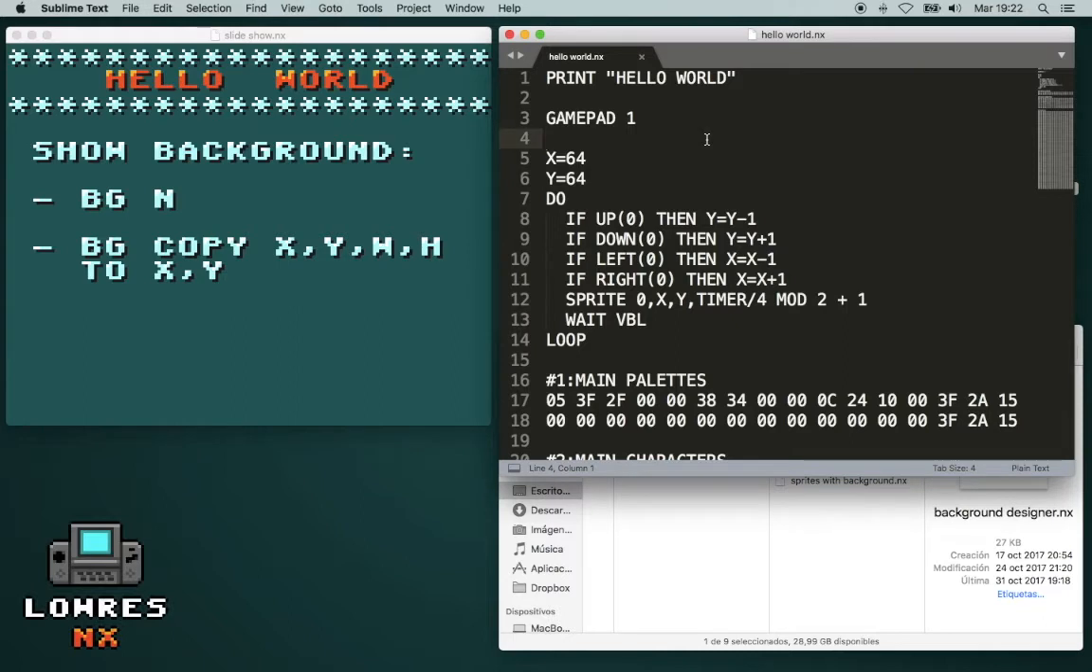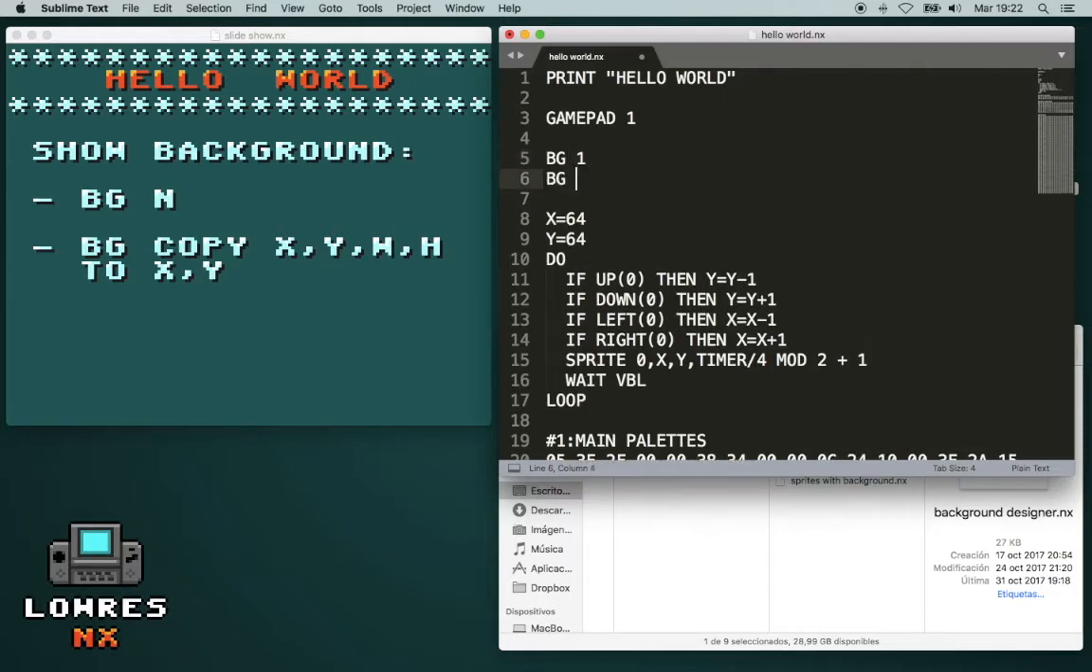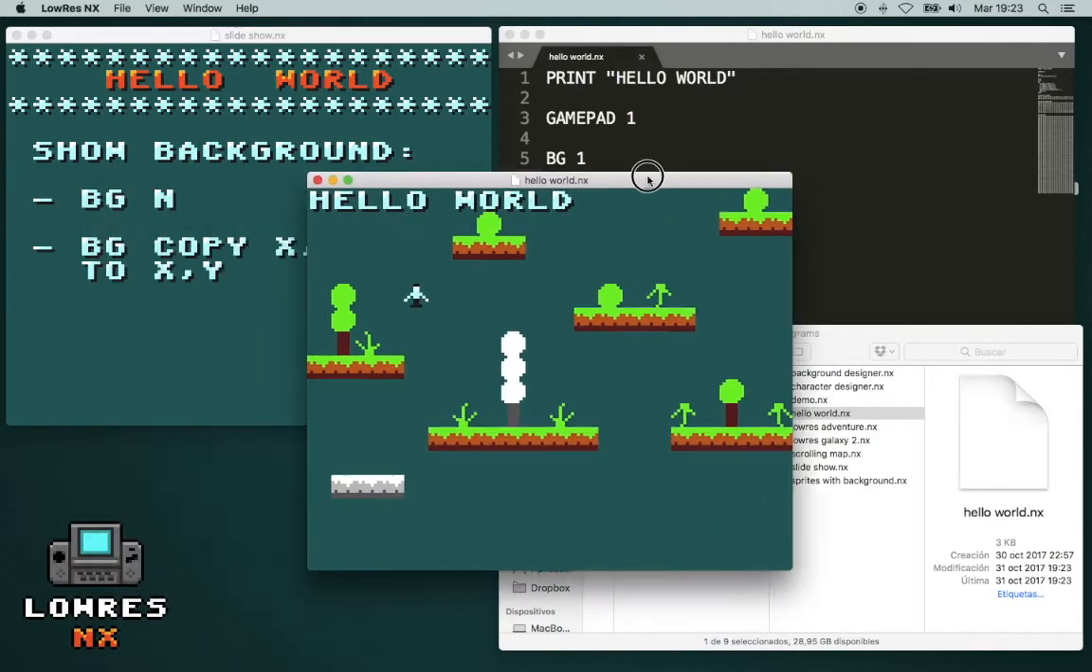Let's show the background. At first we choose background 1 as a target, and then we do a background copy. This is now a copy from the data we just created, or the map we just created. So these are cell positions now, not pixel positions. From 0, 0, the size is 32 by 32, and we copy it to the screen to position 0, 0. And here's the background.